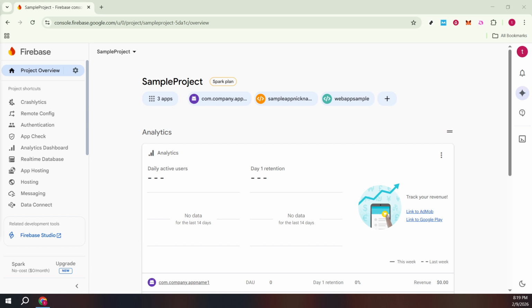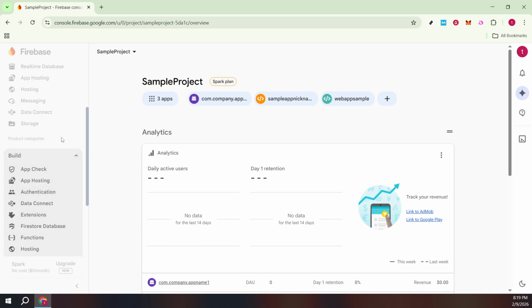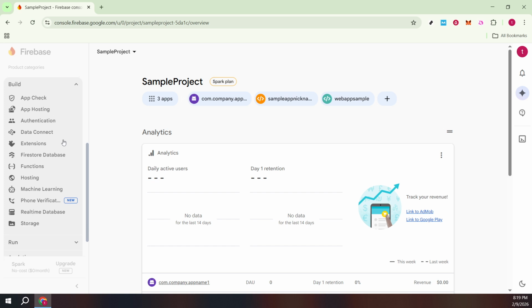Start by opening the Firebase console in your browser and sign in. If you manage multiple projects, choose the one you want to use for this import. Once you're in the project overview, look to the left-hand navigation panel. Find the section labeled Build. This is where Firebase groups most of the developer tools you'll use during development, and it's where the Realtime Database lives. Click Realtime Database to open its dashboard.